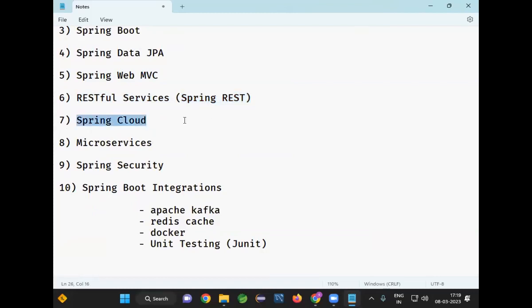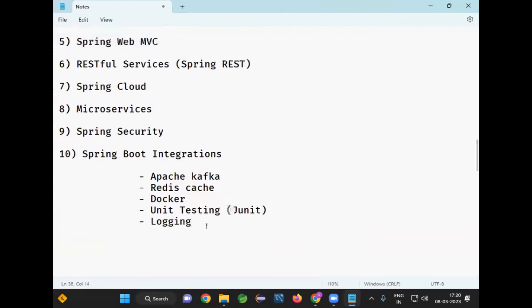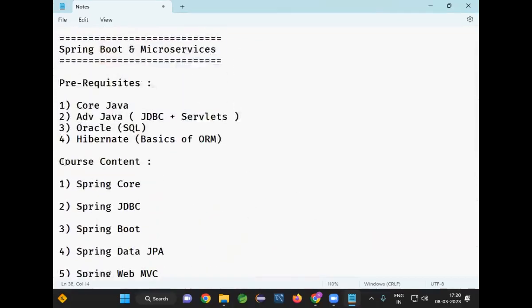Spring Cloud concepts we are going to learn. Microservices we are going to learn. Spring Security we are going to learn. Spring Boot integrations we are going to learn: Apache Kafka, Redis cache, Docker, and how to perform unit testing by using JUnit. How to perform logging in our application, how to implement logging in Spring Boot. All these concepts we are going to learn. This is our course content.